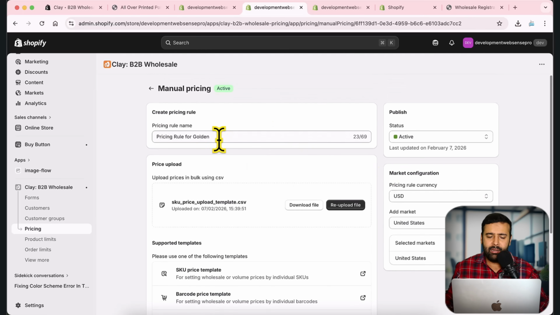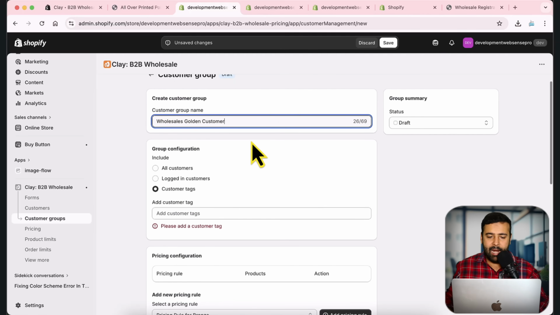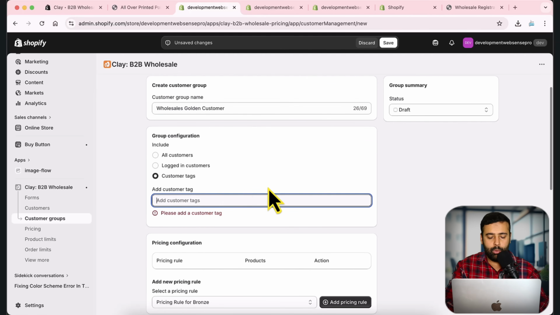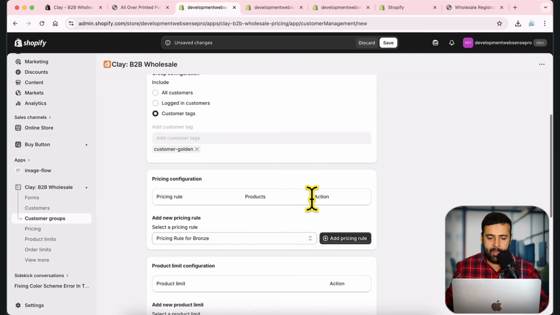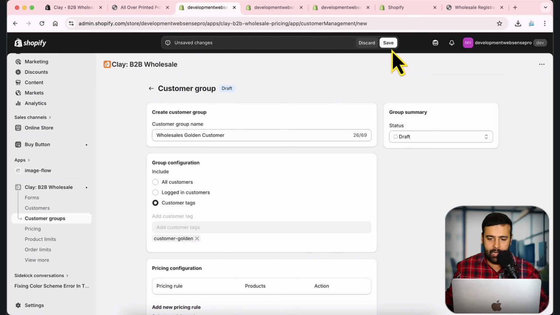Assuming you have created the pricing rule for Golden, I'm gonna create a new customer group, and again, we will add in the customer tag where we will have our customer Golden. And the pricing rule, we will select the one which we have created just now, which is pricing rule for Golden. And then we're going to hit save. Oh, of course, we will need to make it active.